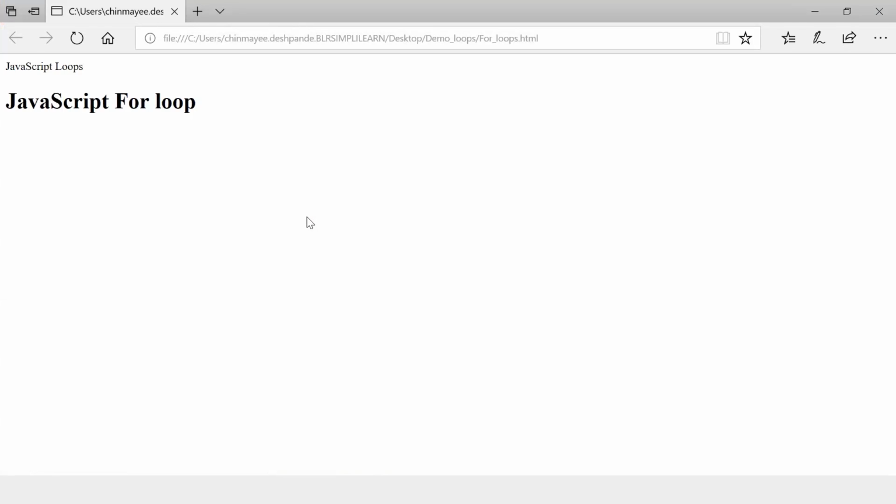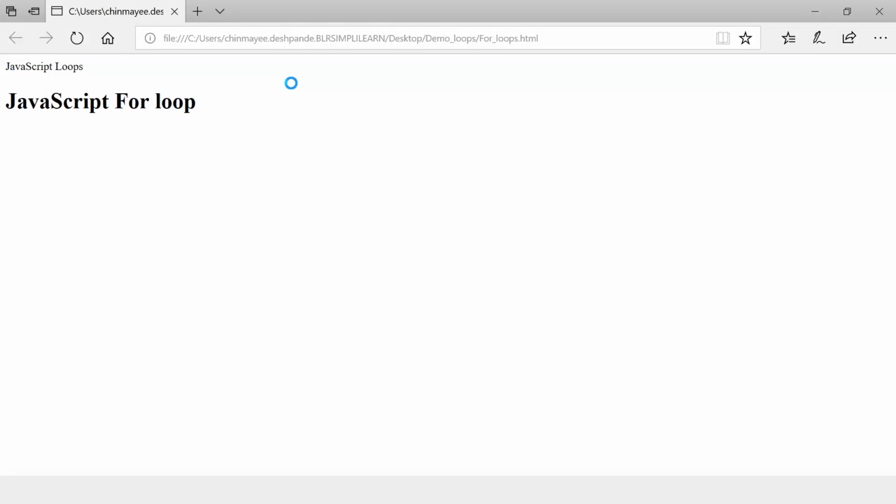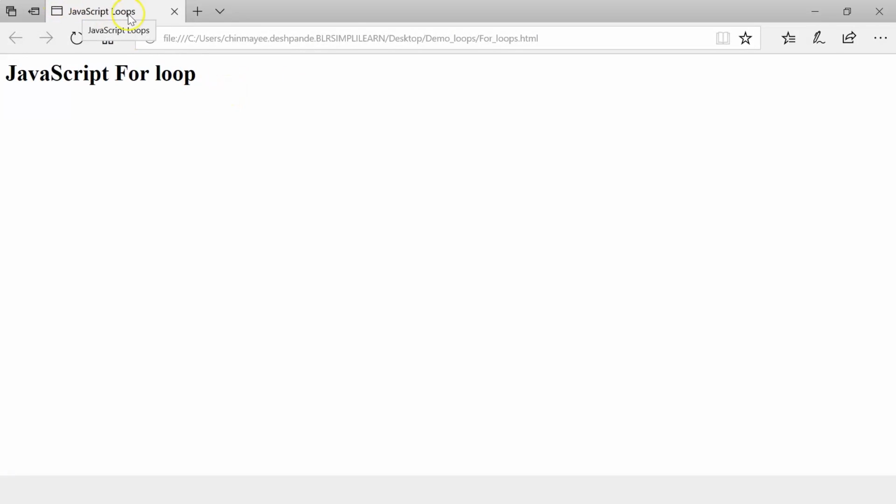It's printed JavaScript loops here. Let me just go back. Okay, my bad. I missed out on the title tag. So this has to be enclosed within the title tag. Let me change it here. Now let's save this. Let's go back and just refresh the page. And that is it. Whatever is in the title tag basically appears here.